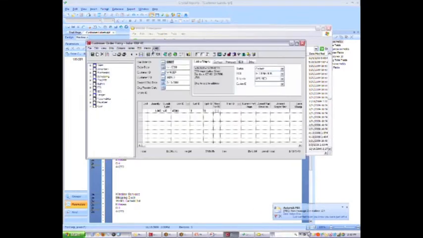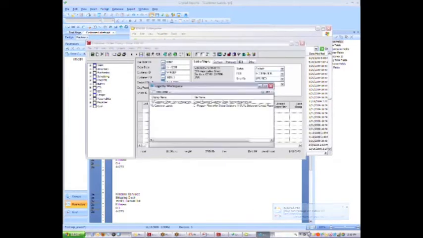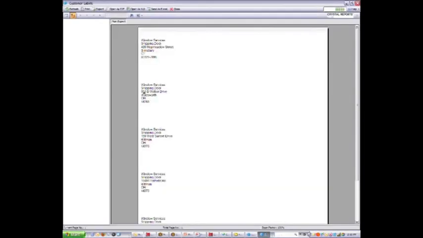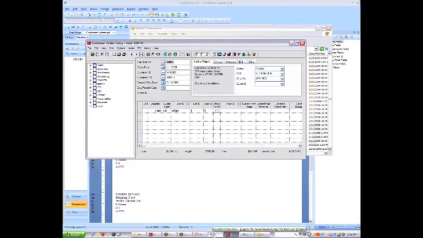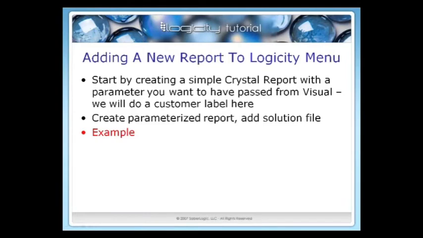And now instantly what we're going to have, if we pull up our Logicity menu, is our new reports immediately showing up. So for all your users, if you want to publish a new report to them, you simply edit that solution file, save it, and the next time they pull this up, they're going to have all the reports. We'll pull up customer. I happen to have Windsor up here, so we're expecting to see their shipping labels come back. So those are all the steps for adding a brand new Crystal report to the Logicity menu.